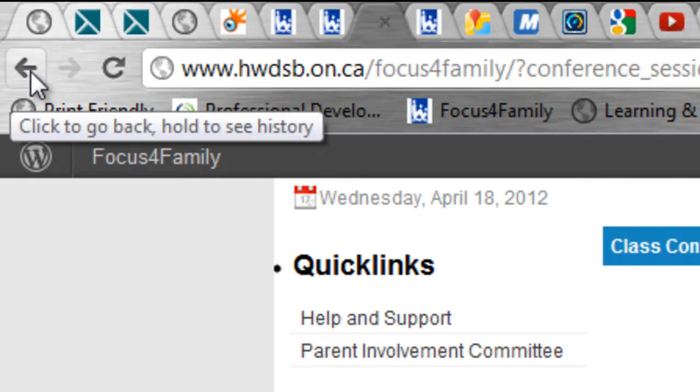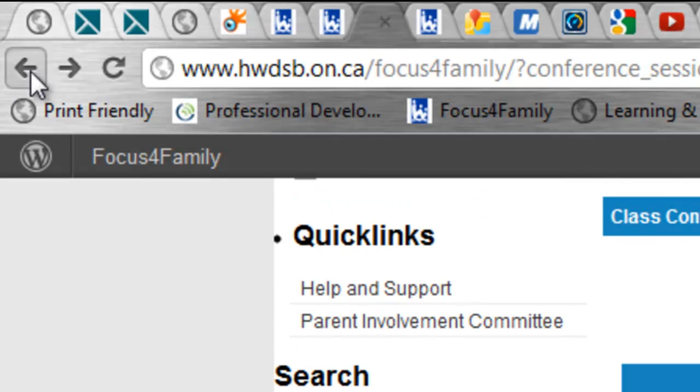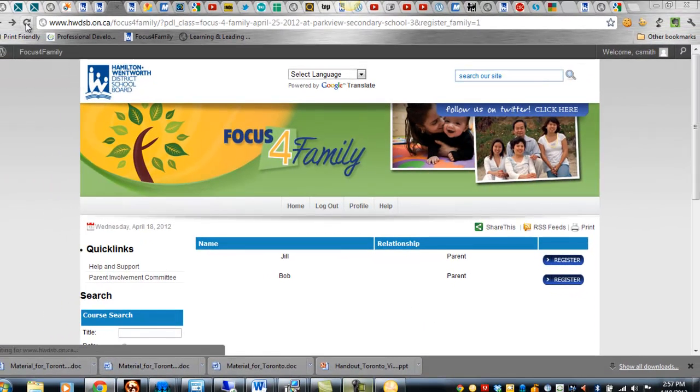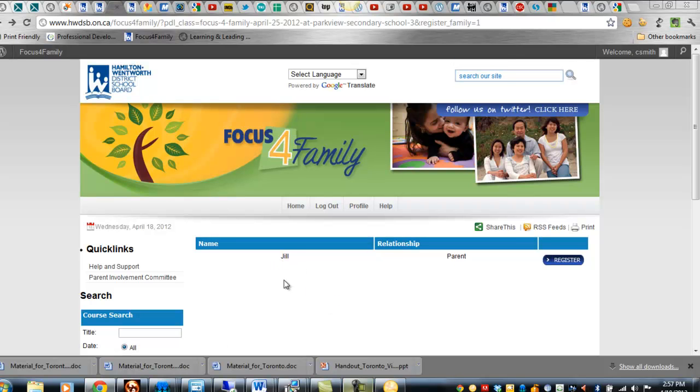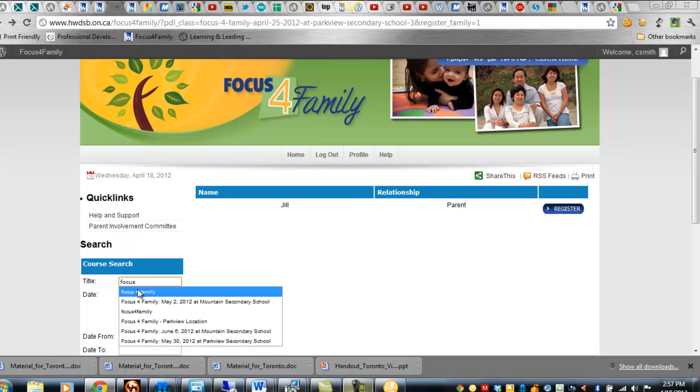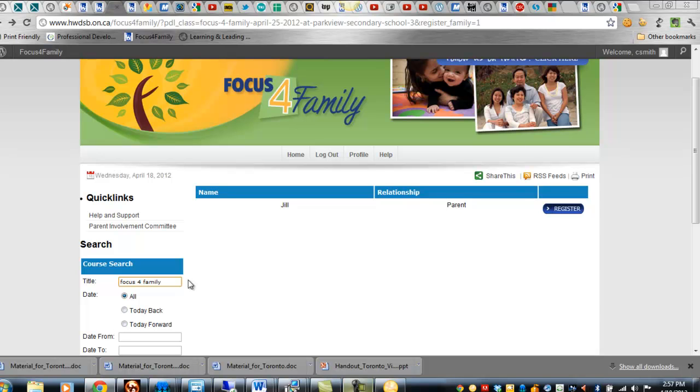I'm just going to hit back on my browser to get back to my family name. And I'm going to refresh my browser. And we'll see that Bob has disappeared because I've already registered him for an event. This is just one way that you can add another child. You could also just type in Focus for Family in the search menu and navigate to the day and location again from the activity page.